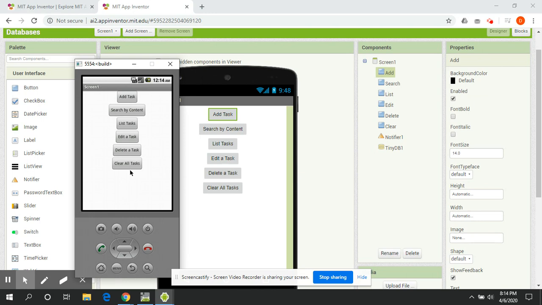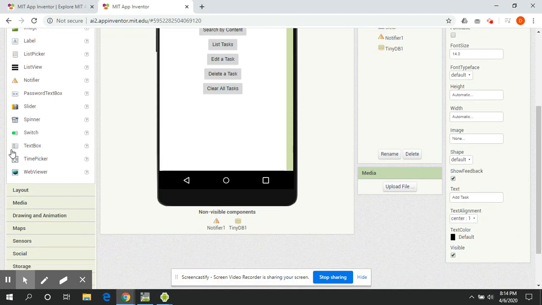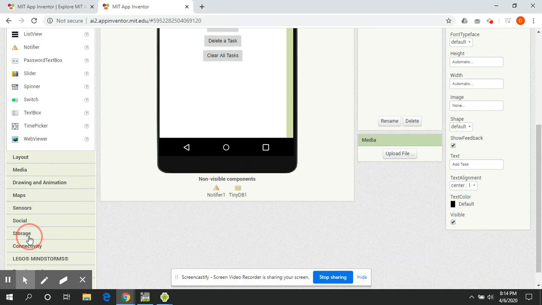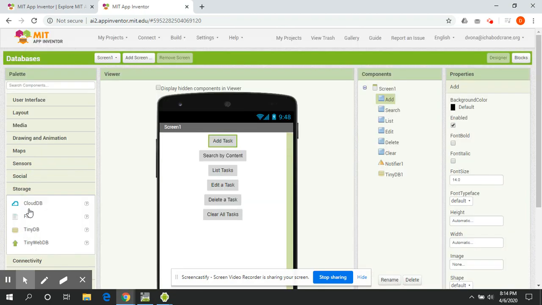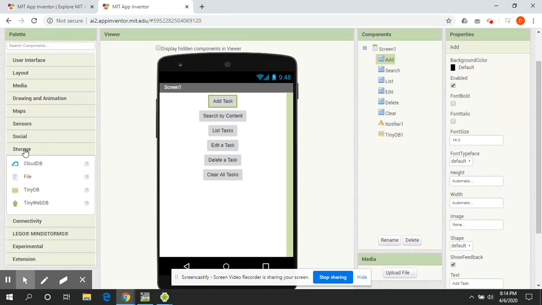All right. So first things first, when you're building an app that uses the database, you're going to need to get the TinyDB element. And that's over here in the storage menu. So there's TinyWebDB, TinyDB. Right now, we're just starting with TinyDB. And you'll notice that if you click through the different screens of this app, every single one of them has this TinyDB1 because there's only one database per app.